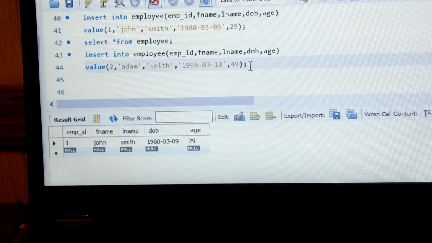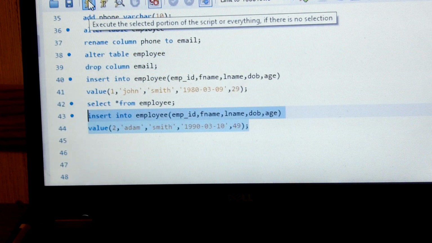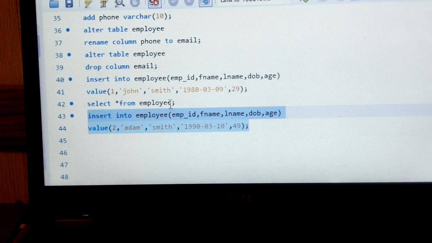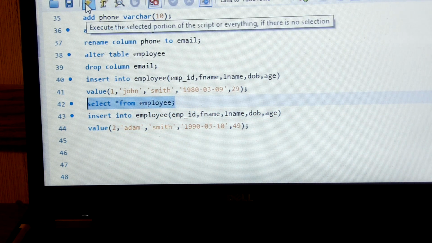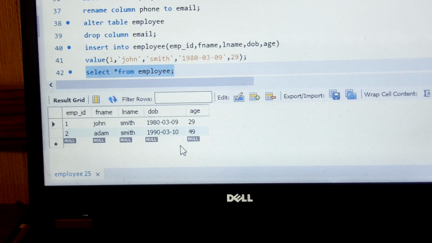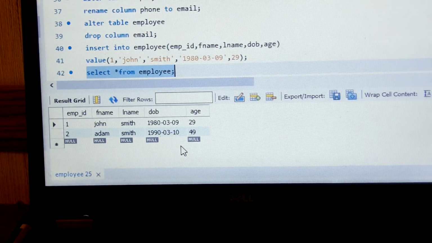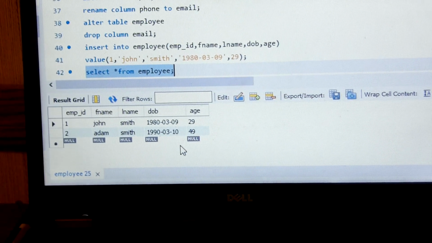So, okay, you execute this, and then you say select from employee. You're going to see what is in the table. See, the second row is there. Now you want, for example, you made a mistake here. This is not 29, it is 39.